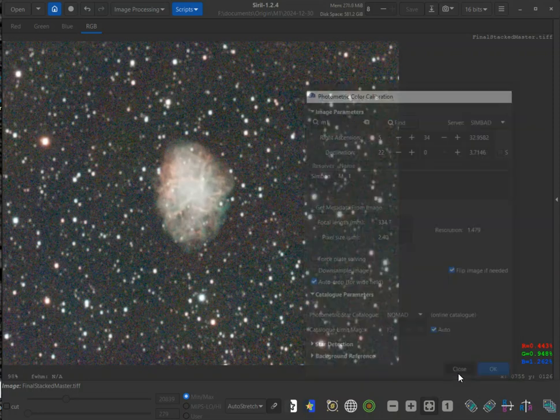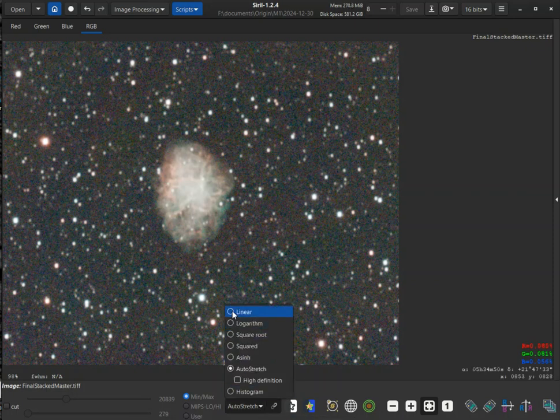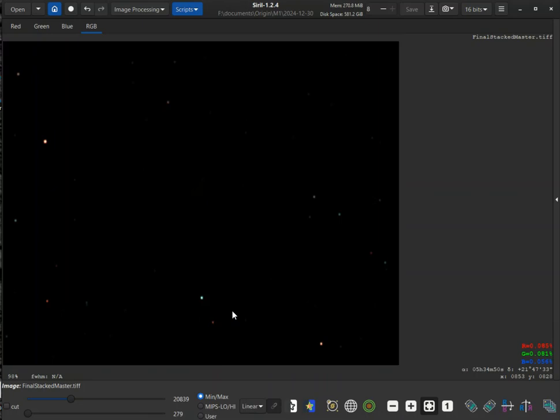And so now we have correct colors. So at this point, I could continue to process it in Siril, but in this case, I'm just going to directly save it as a TIFF and then continue my work in Affinity Photo. But before I save it, I want to get out of this auto stretch mode, put it back in linear, and save it as a linear file.